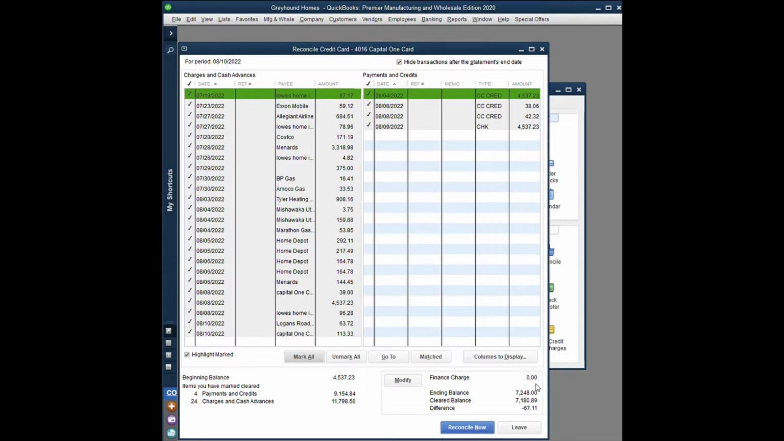And right here there's a difference of negative $67.11. Because it's negative, I'm going to assume that it's probably a credit card charge. I can also look down here and see what charges and cash advances say. There's going to be a total on the bank statement or the credit card statement for charges and cash advances. If this number matches exactly as it does on the statement, then we know we have all of our charges. In this case, it doesn't match, so we know that we're missing a charge.